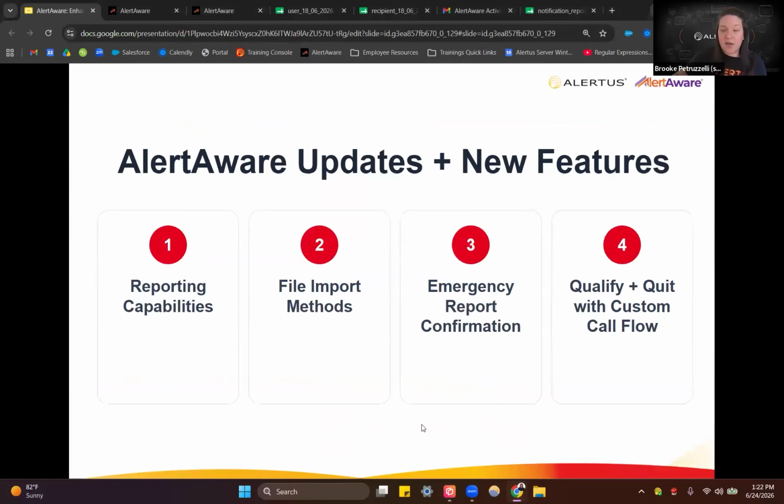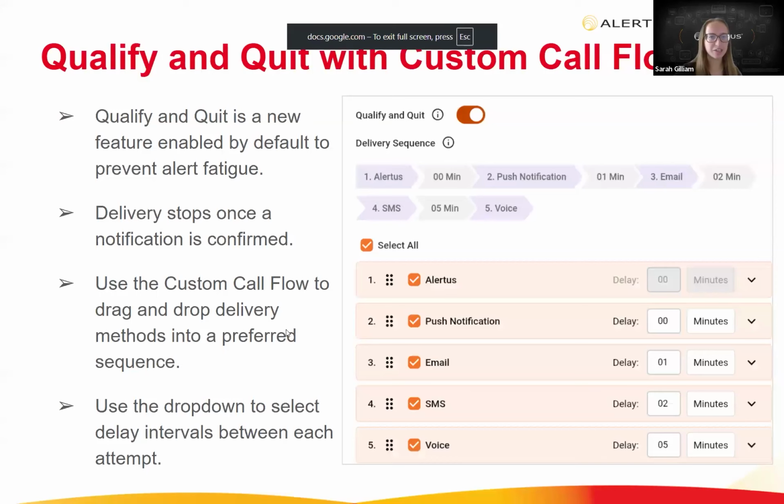The next feature that we're going to take a look at is qualify and quit with custom call flow. And Sarah is going to take us through that today. So I'm going to stop sharing my screen and throw it over to Sarah to do so. Awesome. Thank you, Brooke. So I will take over and share my screen. Hopefully you all can see the slides again here. So we will go through this new feature together.